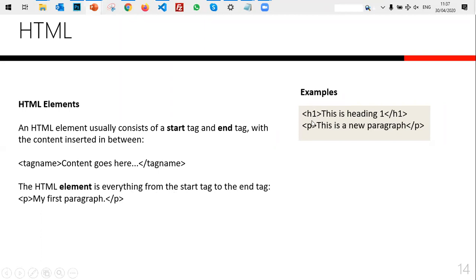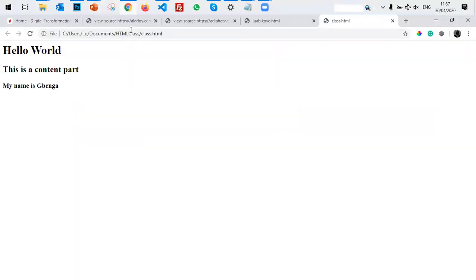So H1 is a tag, and that's something we've seen. P is another tag. P means paragraph. So now, as we're going through this class, I would share a website with you. It's called W3 School.